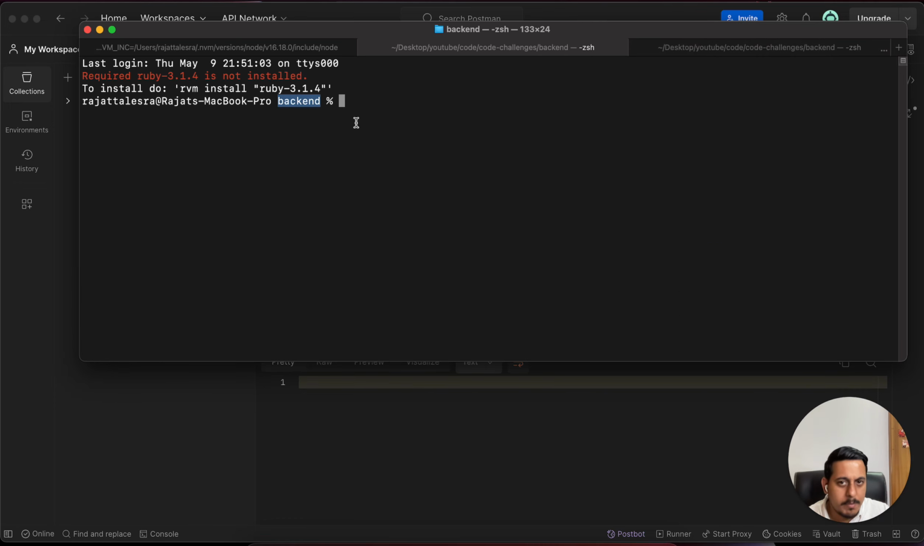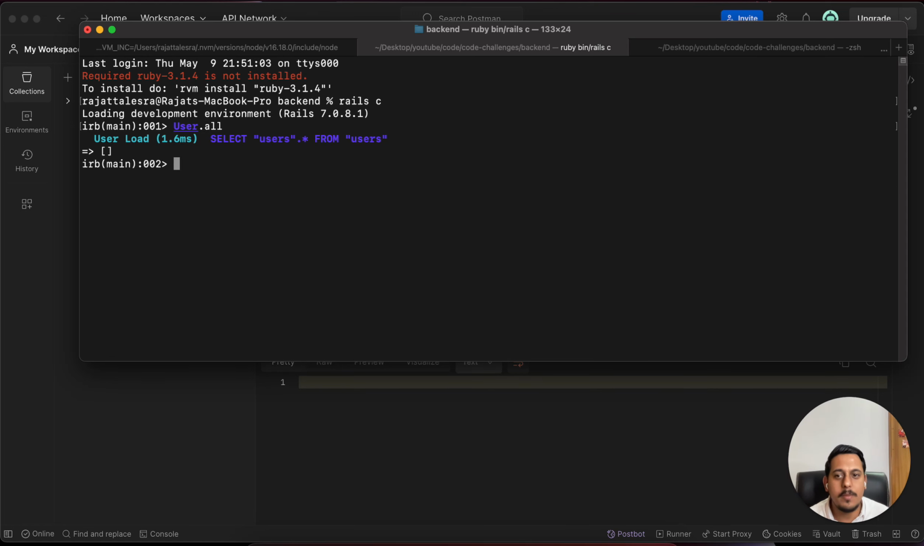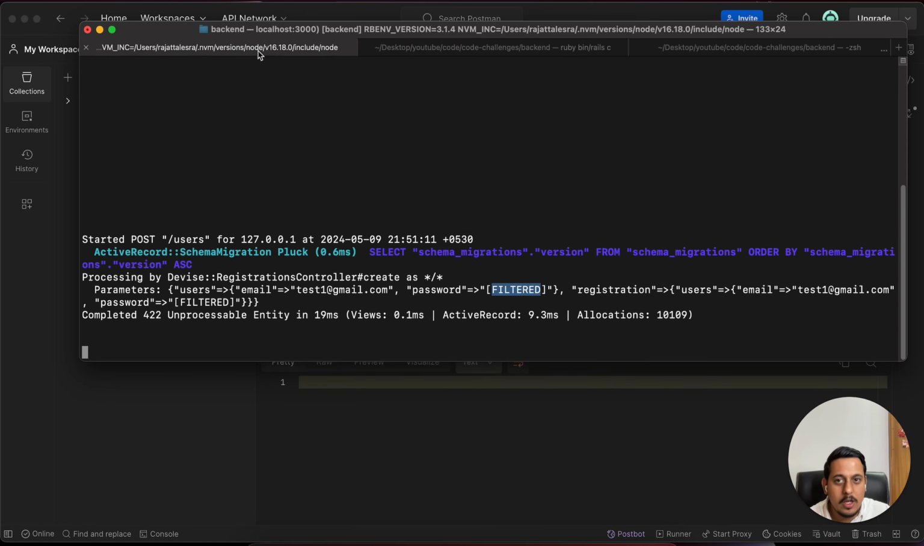So again, I'm going to the same folder, and in that I'm using Rails console. Using Rails console, I can access my database and models and all those kinds of things. So User.all, it's an empty array. So because of this error, this user never got added.